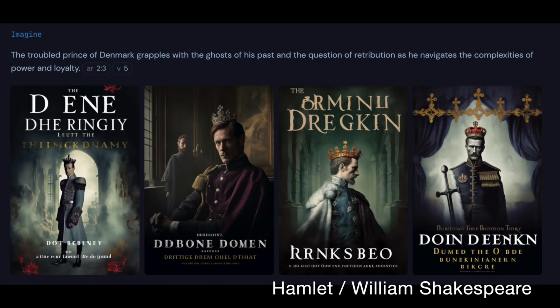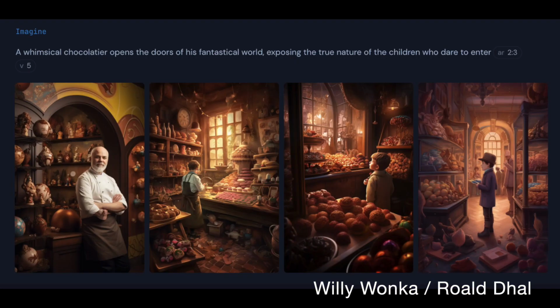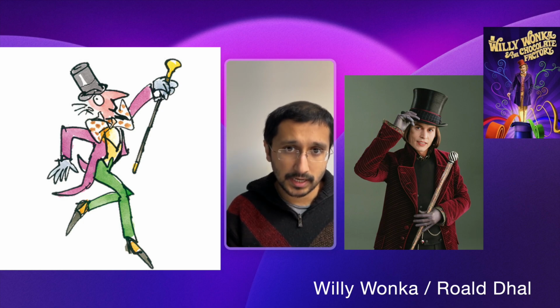The troubled prince of Denmark grapples with the ghosts of his past and questions retribution. It's a good one, but then again, I think it's very text heavy. This one is actually Hamlet. Well, this one was supposed to be my personal favorite because this is Willy Wonka and the Chocolate Factory by Roald Dahl. A whimsical chocolatier opens the doors of a fantastical world, but it doesn't exactly look like that. I said the fourth one when we were going through the images, but it's also a small kid. It doesn't look like the description that we would expect of Willy Wonka.